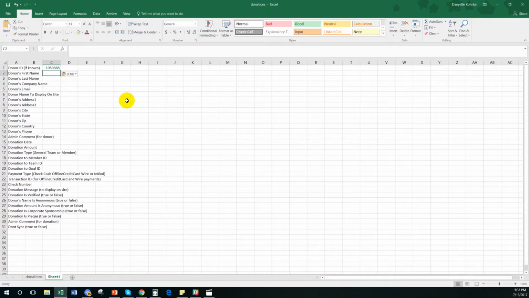Then you would go through and fill out the information: first name, last name, company name if relevant. If it's not relevant, feel free to leave that value blank. For example, donor's name to display on site, I think I'm just going to leave that blank. They can use my name. I can put in an address. If you don't have one, you can just leave it blank.